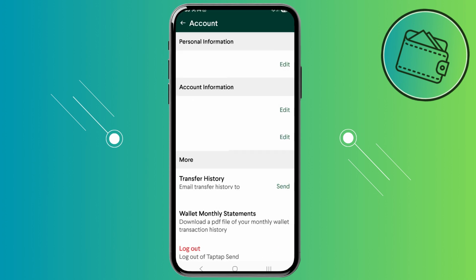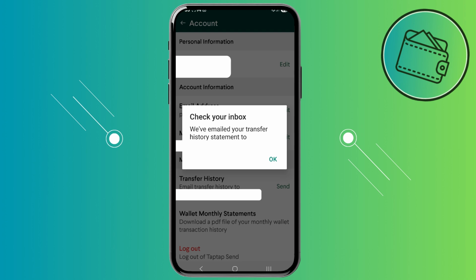Now here on this account tab, you will be able to see some more information about your Taptap Send account. So to see your transaction history, or in this case your transfer history, you would just need to send the transfer history document to your email account. This will be the email that is associated with your Taptap Send account. So just go ahead and tap send right here. And then you would just need to check your inbox for that email. So let's go ahead and quickly do that.